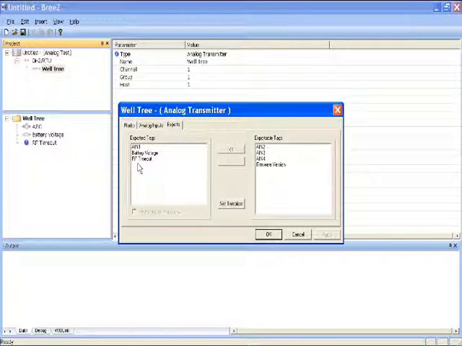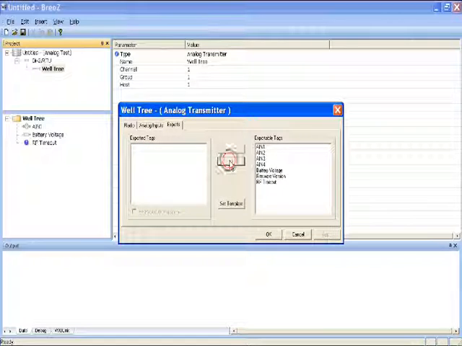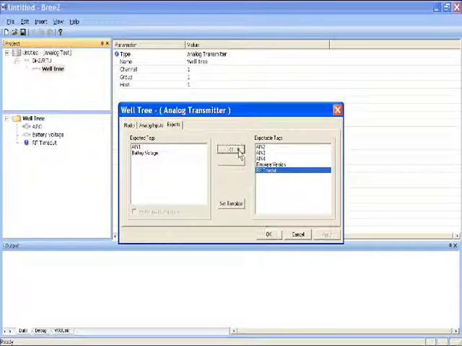You can move them from side to side to configure what registers you actually want sent in on the report interval from said transmitter. Today we want AIN1, we want battery voltage, and we want RF timeout. And then OK.